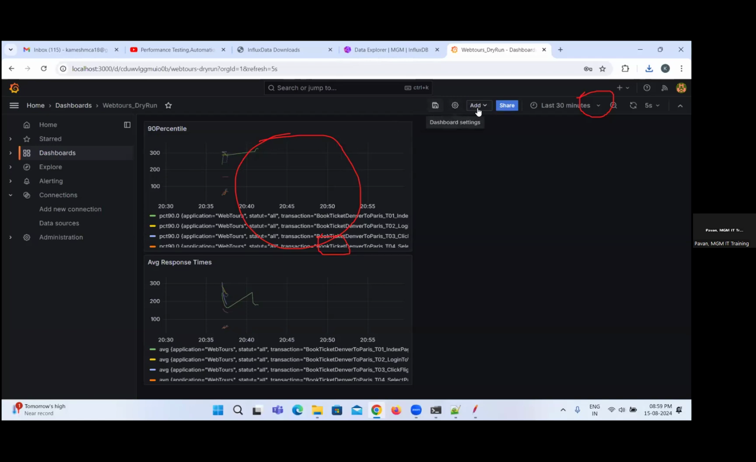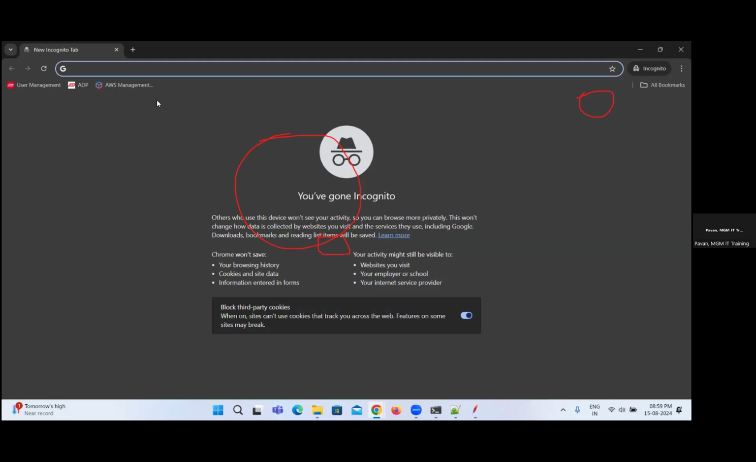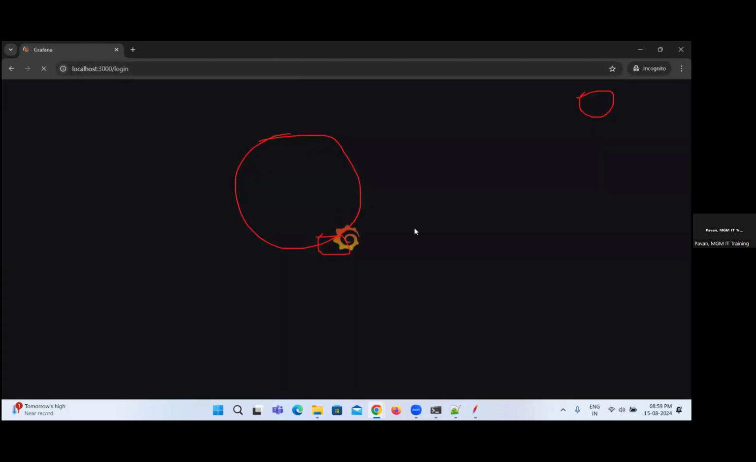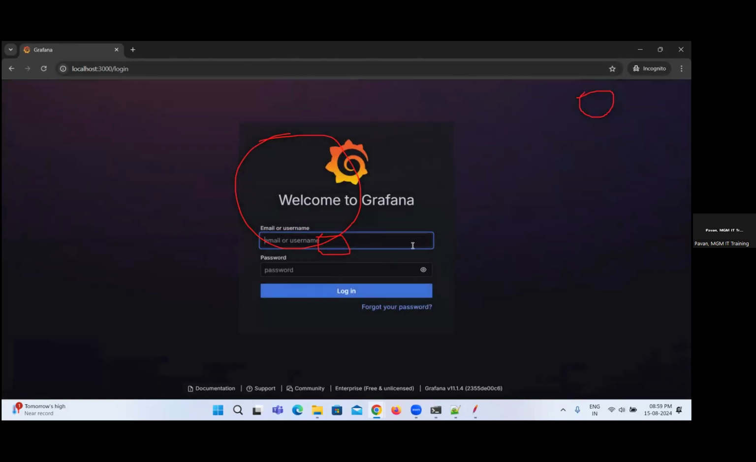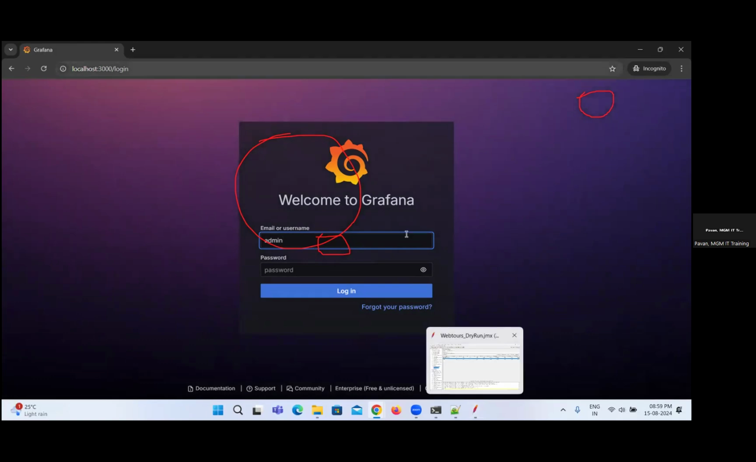Or if you want to share these results, just copy this shortened URL. Once you share it with any other team member, suppose they also have Grafana installed on their machine, if they enter it like this, they will be able to log in and see the dashboard. And enter the password here. Can you please enter the password, Kamish?